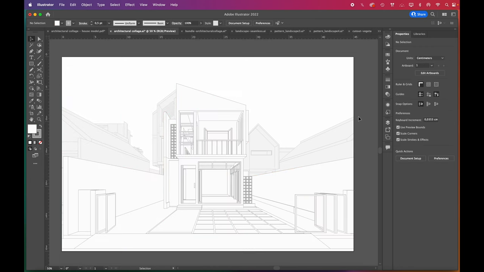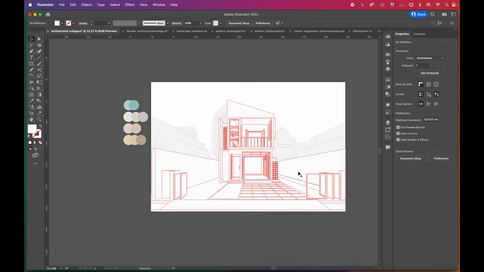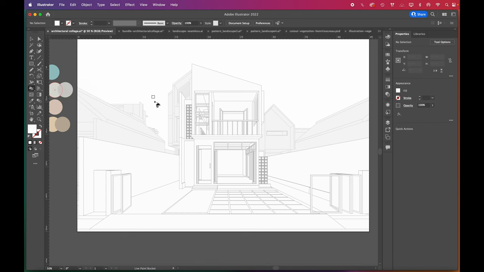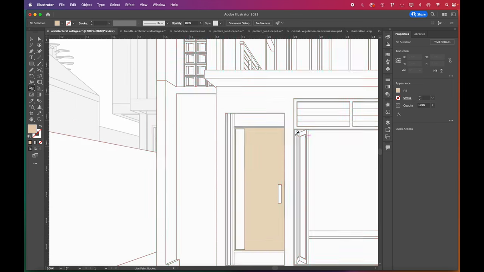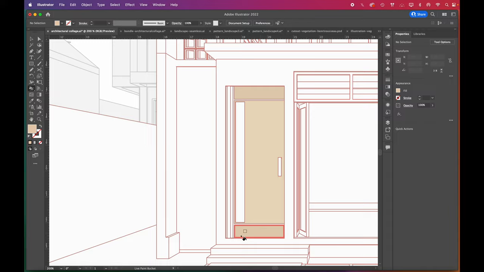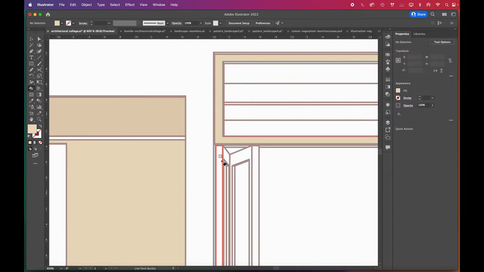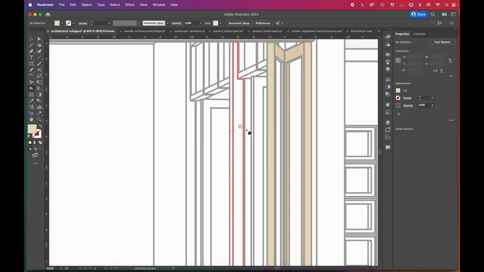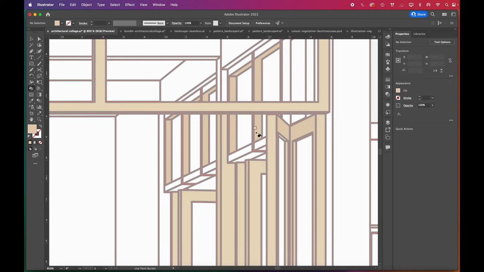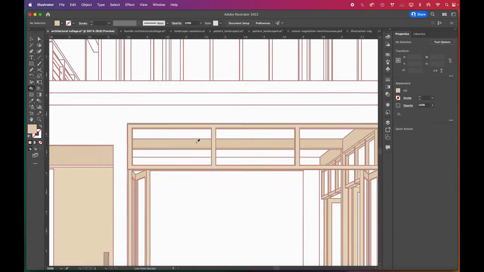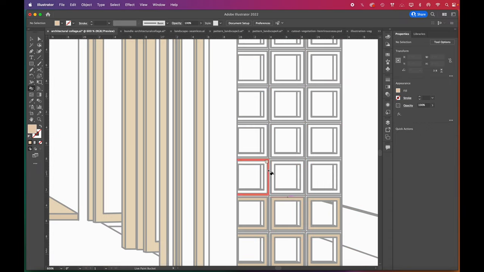Now we can move on to detail coloring using the Live Paint Bucket tool. We'll use a color palette with earthy tones. We'll start by coloring the door and window frames light brown to give them a timber look. To emphasize the shadows, use one darker and one lighter shade of brown. To pick colors with the eyedropper while coloring with the Live Paint Bucket, press the Alt key, then select the color you want to apply.